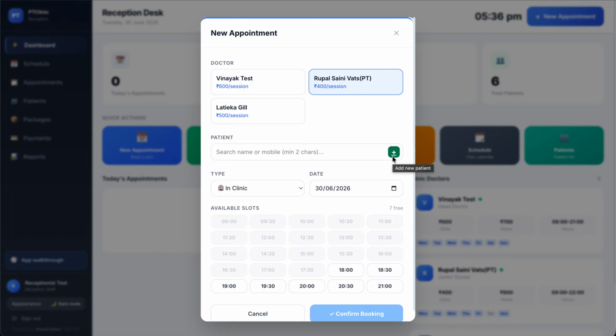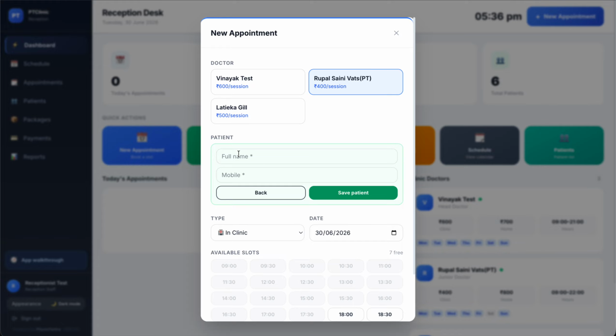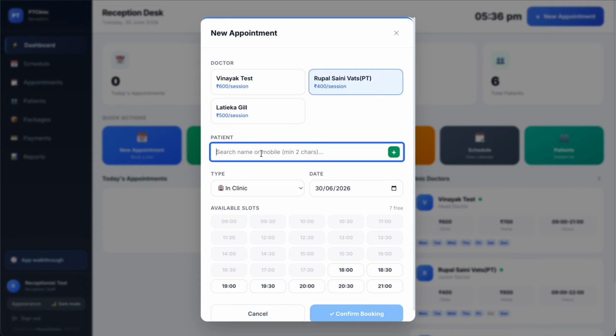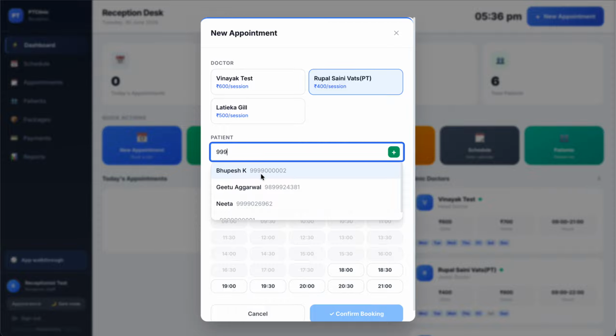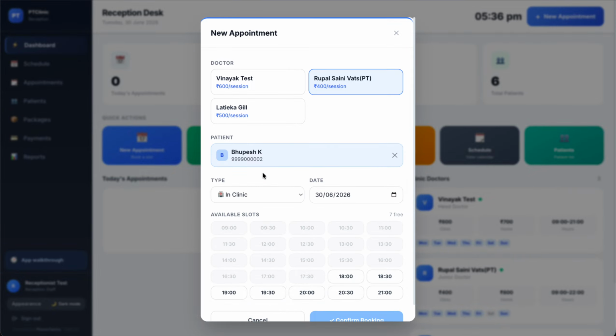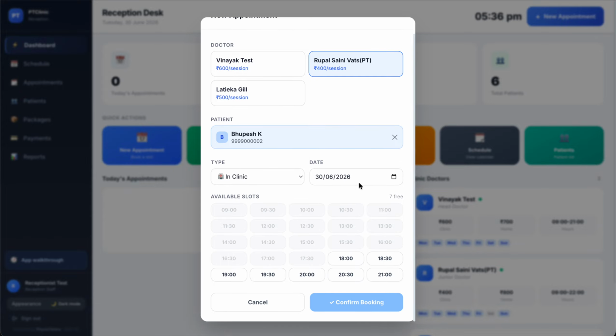Let's say if this patient does not exist and the patient is actually calling the reception stating that I want an appointment with Dr. Rupal or maybe with any of the physiotherapists in the clinic or in the hospital, they can directly click on plus and they can add the patient name and the mobile number and they can save the patient. Otherwise, they can just type in the number and if the patient already exists, they would be able to see it. Now I am booking an appointment for 30th June, let's say 8 p.m. These time slots are coming from the head doctor.